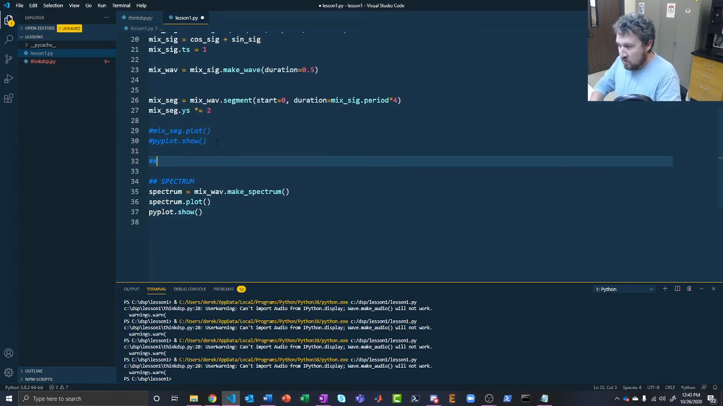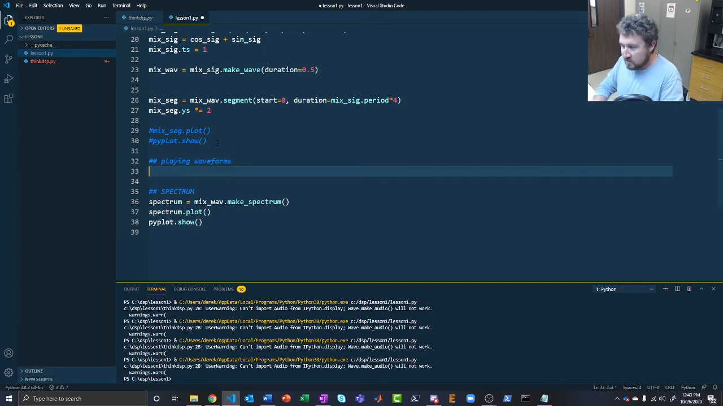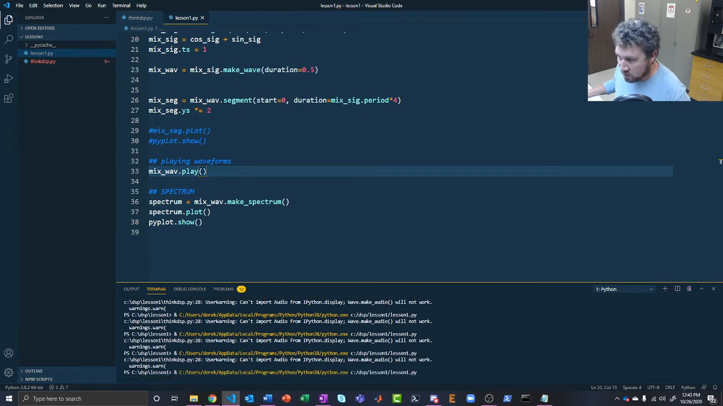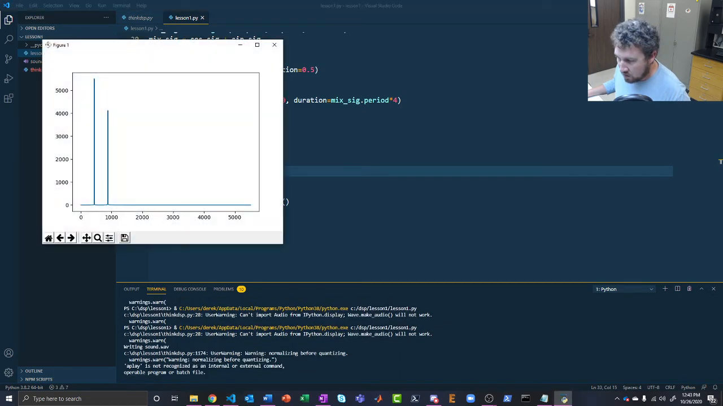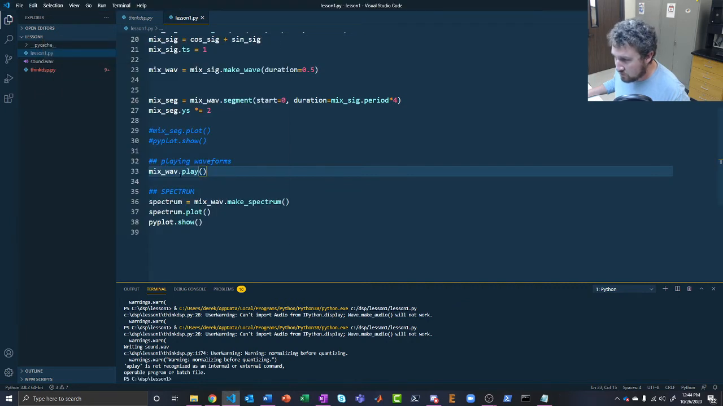Playing waveforms. This ThinkDSP library will also go ahead and just play the signals for you, I believe. So if I just say mix.wave.play, I haven't actually tried this one yet, but I think it will play the signal for me. Nope, it did not. So I need to look into how that works a little bit better.